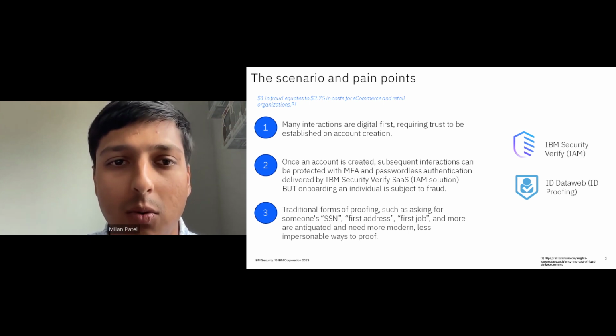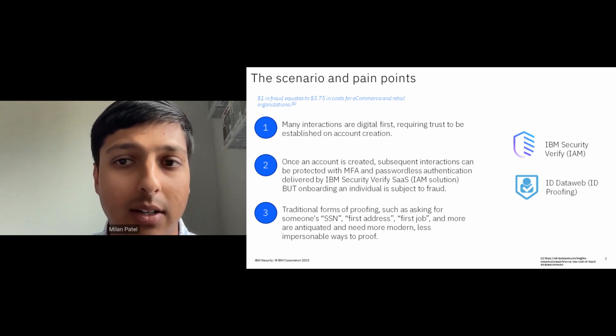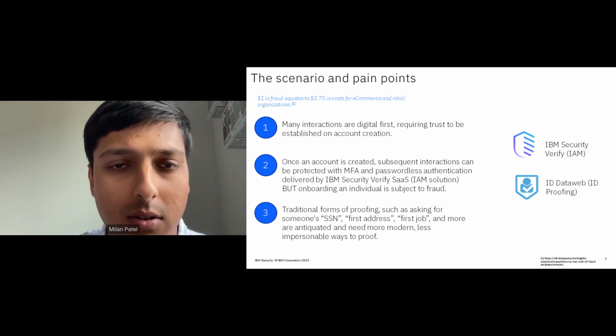So with that, what we'll be taking you through is what is IBM Security Verify in the context of IAM, and what is ID Data Web in the context of ID proofing. And this is where Matt will talk about the ID proofing components. So let's get started now.